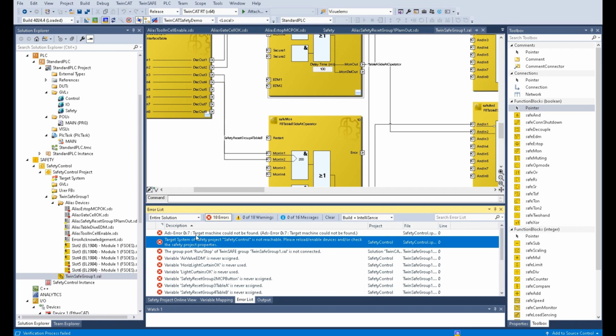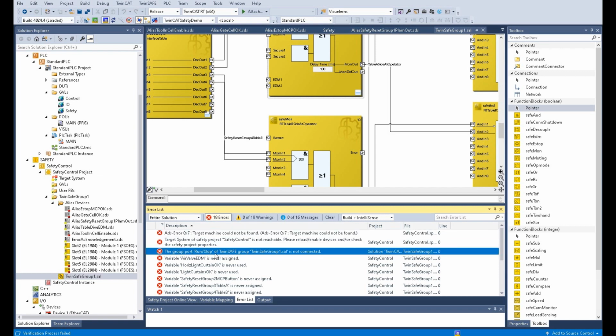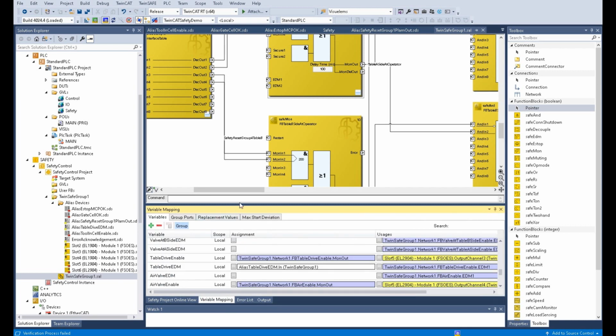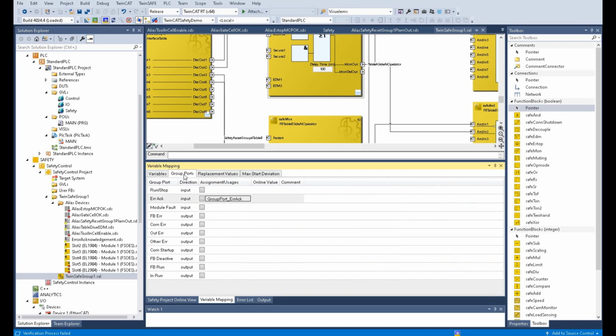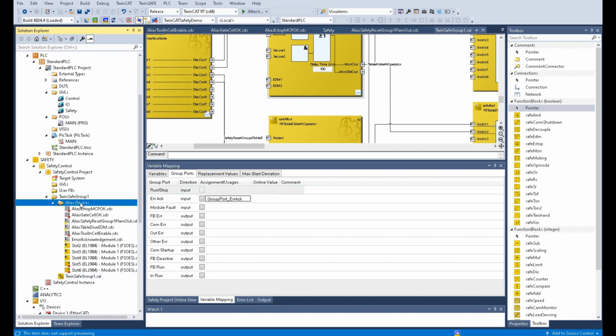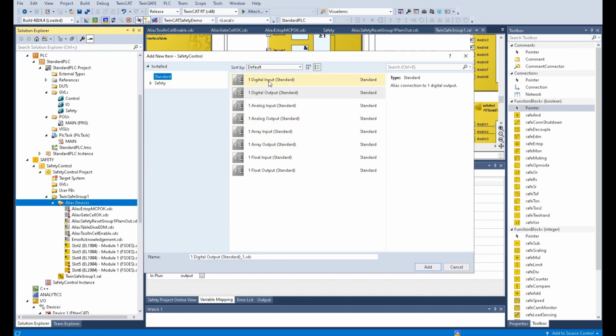So after we compare, we can see, so this is a very important error. Run stop haven't connected yet. So to solve this, let's go to the variable mapping. Go to the group ports. So other than this error acknowledge, we need to connect one acknowledged signal from the standard PLC. We also need to connect one thing, that is a run and stop. Usually we need to give a true signal from the standard PLC to safety PLC. So from here, let's firstly create one run and stop signal, which is the input.